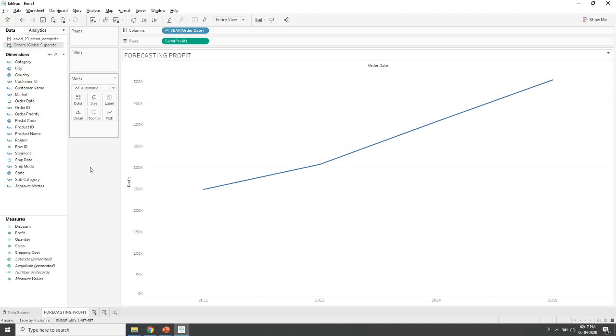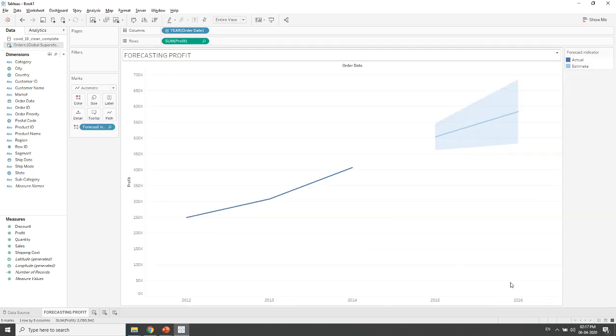So you can see that by default, my data is for 2013, 14, 15, but if I want to see the forecasting, I am seeing the forecasting of 2016 also, and it is showing me that for 2016 the profit is more than that of 2015. So if I am getting more profit in 2016 than 2015, obviously I will be working on these products.